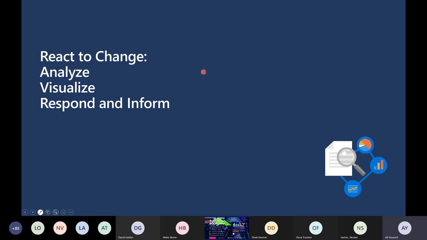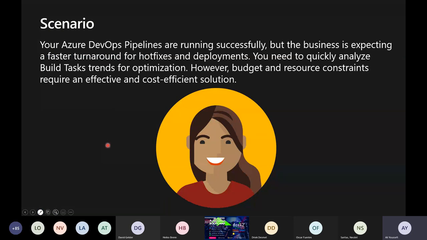But before we get to that, I thought it'd be fun to talk about a scenario that came up recently, and to think about some of the technology we've already talked about and how to apply it to a real-world scenario. In this case, we have Azure DevOps pipelines running successfully. That's great. But our business is expecting a faster turnaround for hot fixes and deployments. So we need to be able to quickly analyze our build tasks, the trends in those, and look for optimization. However, due to budget and resource constraints, we can't necessarily spend a bunch of time developing and testing a particular solution.